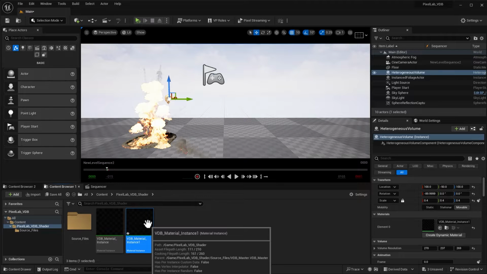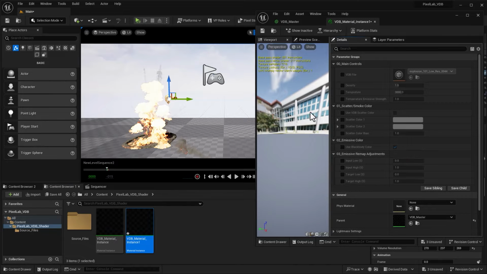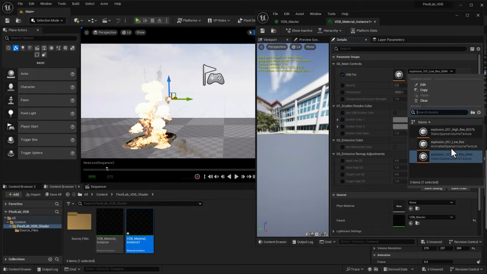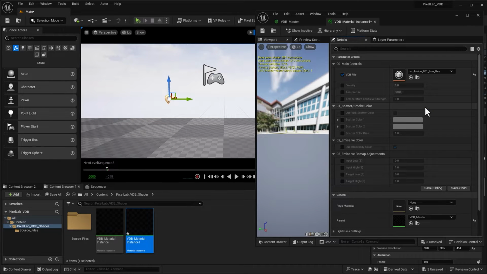I'm going to double click on the material to open it. And when I get inside, I'm going to see a whole bunch of parameters. The first one is this one called VDB file. And when I check it on, it allows me to change the VDB source file. So I'm just going to grab the one we brought in, this animated sparse volume texture. And we're not going to see anything at first because the first frame of this animation doesn't really have anything in it.